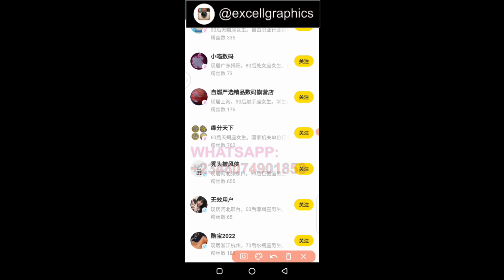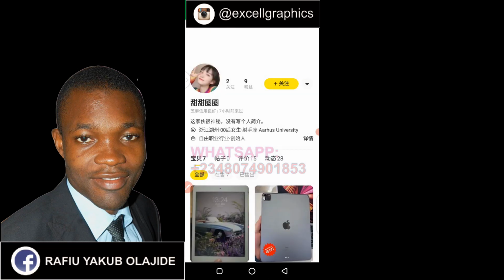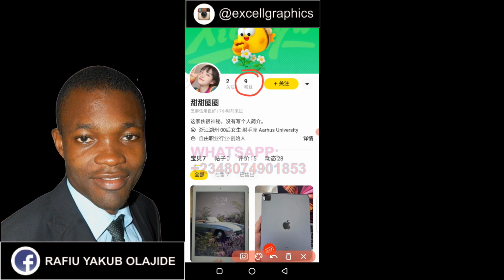You can see right here that this one has about 760, this one has about 176, and this one has about 335, etc. So this is the due diligence you need to do before you can even think of chatting with the supplier on IDOFISH. So let's quickly go back to the seller profile. This seller here has a fan base of 9 people. This is because this product is not a popular product like shoes and bags and all that, so there is a possibility that this seller does not have many followers.